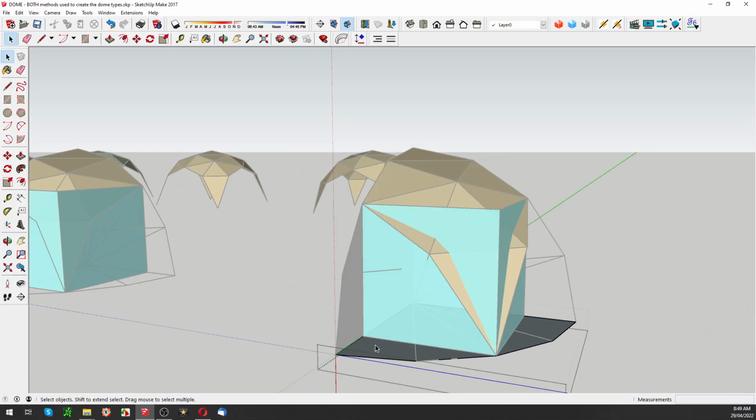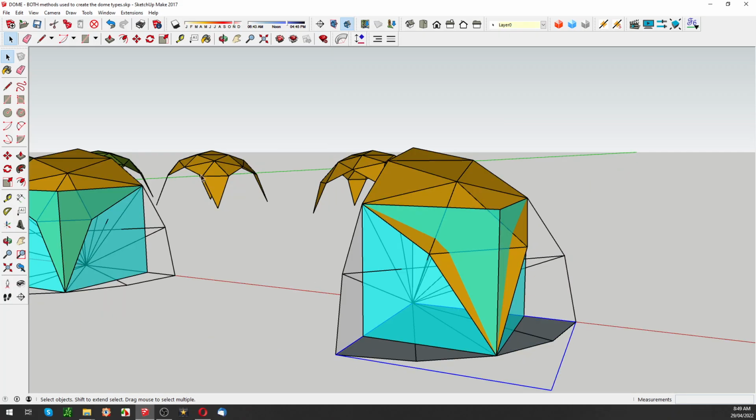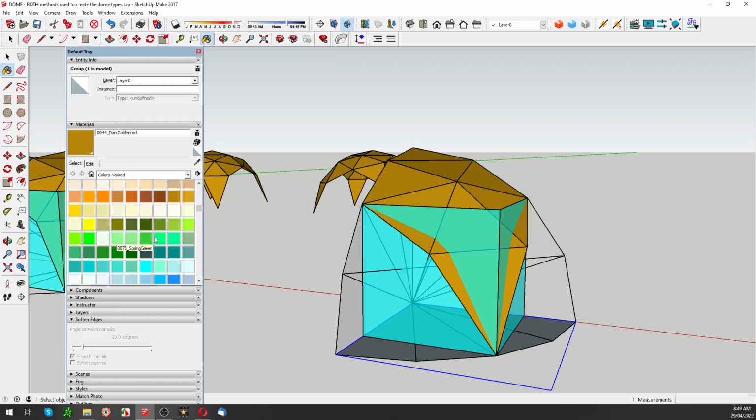For no other reason than I want to, I'm going to colour that a different colour. What colour will I make it?